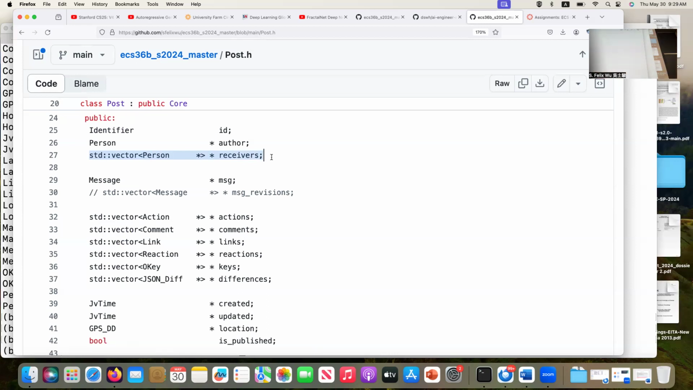Also, this one is a little bit extended from what the Facebook post is, in that I actually have a vector of persons that received this. In Facebook, they have whether your friends can see it or everybody can see it. But this one is almost like a group email, meaning that you can have a bunch of receivers who are allowed to see this. So the granularity is a bit finer than the typical Facebook post.